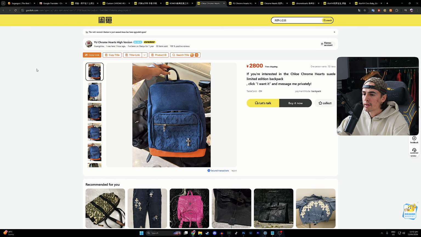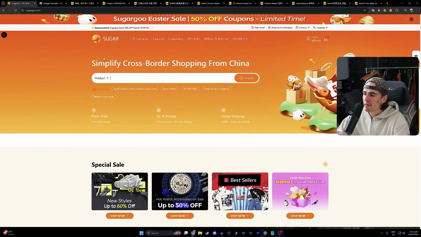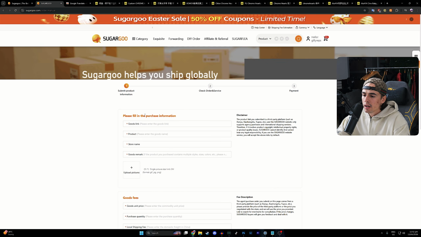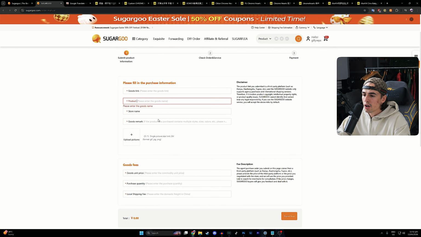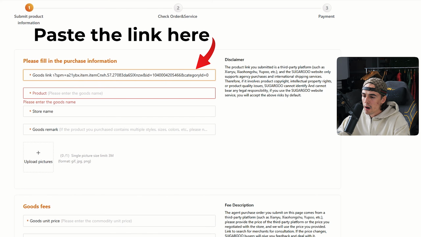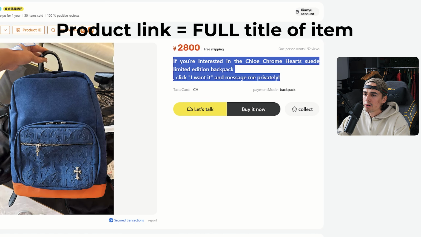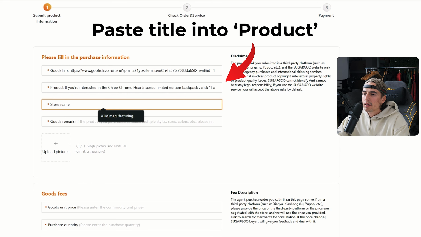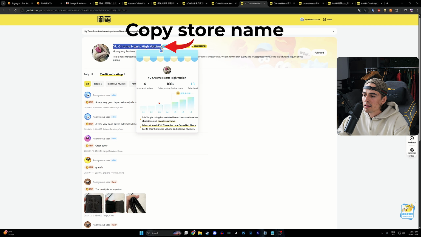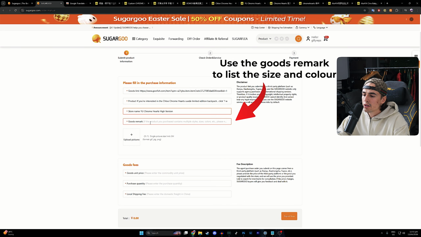Okay, so when you want to copy a product link, you want to go to the very top here and just press Control C, then go over to the agent. Once you've signed in, come to the top here and click DIY order, and you'll get this little blank spot here. First thing you want to do is come to the goods link. You want to Control V it into here. That is the URL to the product link. Press Control C on the full title and then put that there. For store name, you want to go back to Xianyu and copy their store name, like this one up here. Then Control V, and then goods remark.